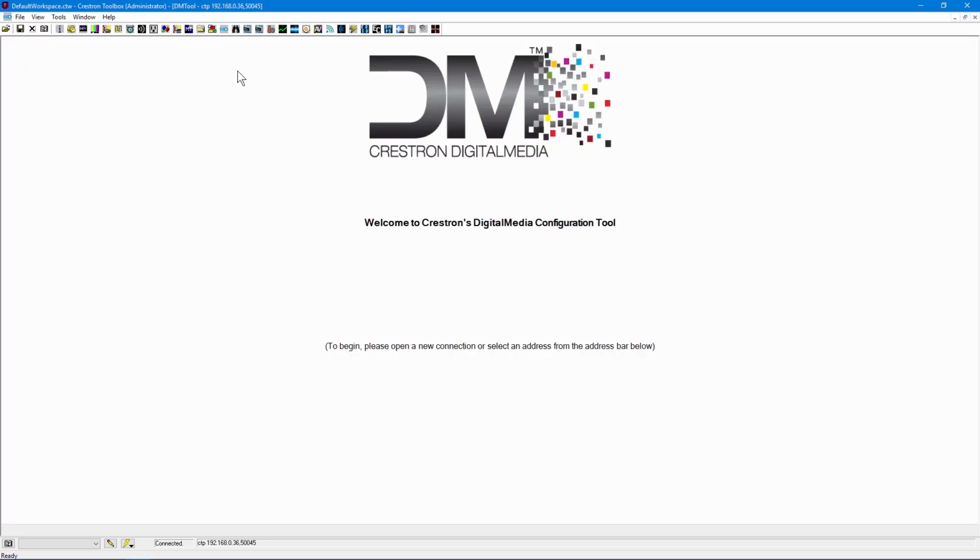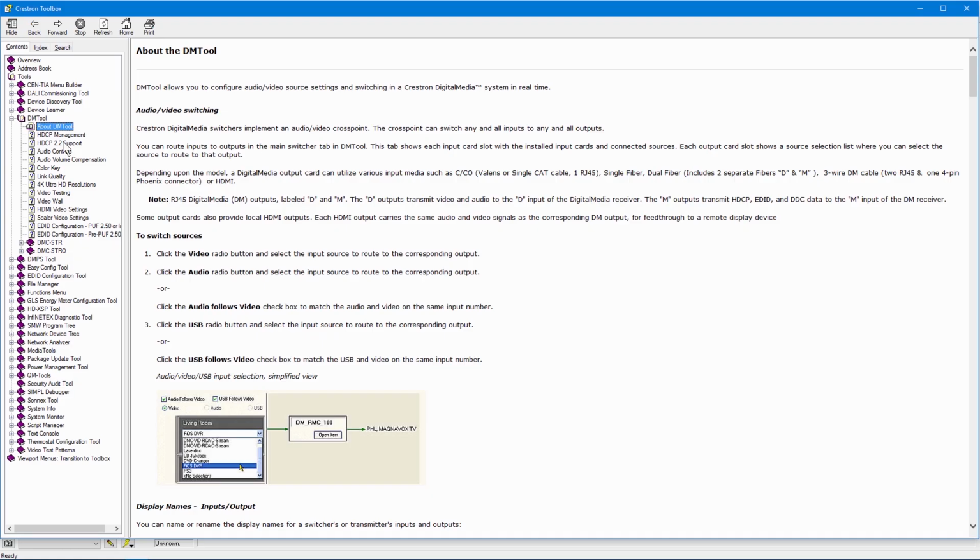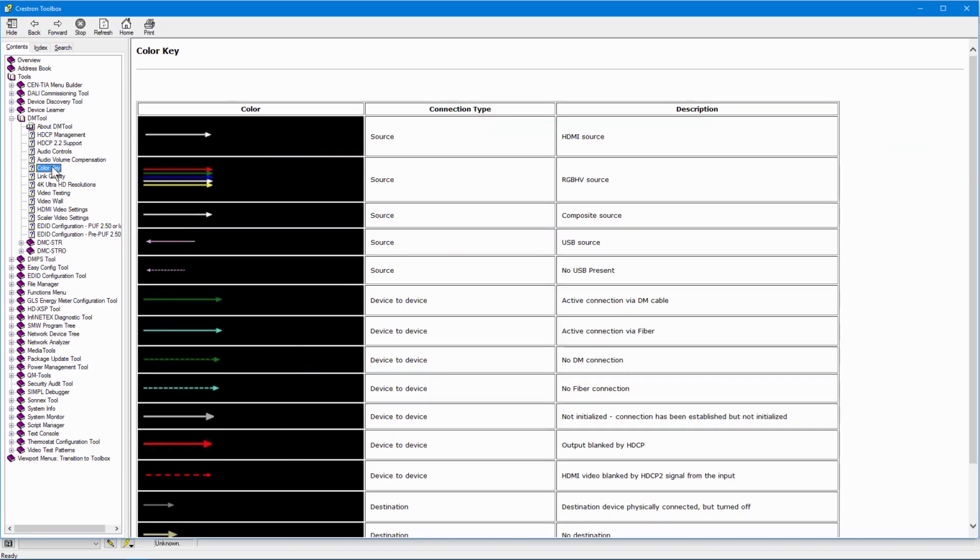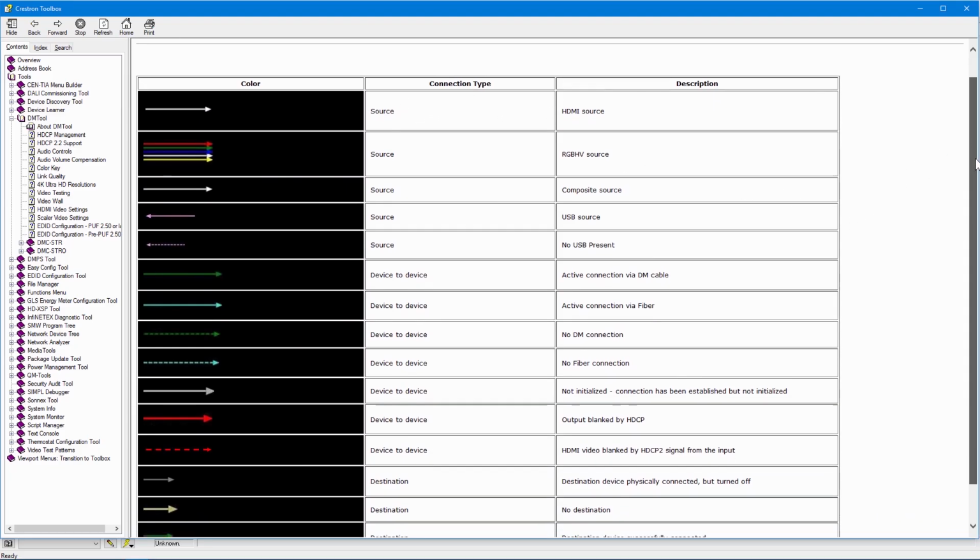You may have noticed the lines coming in and out of each device have colors or variations. To see what each color signifies, go to the Help file by pressing the Help button. Here, we can look at what each color means. The Help file is also an important and useful point of reference for DMTool.